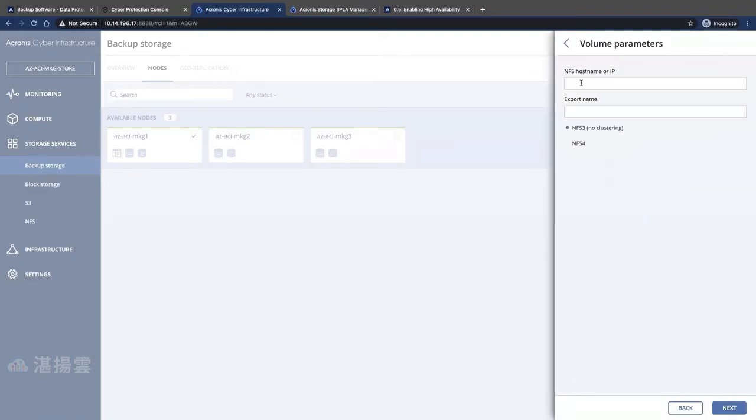And now we're going to supply the host name or IP address and the export name. We can either choose to use NFS3 or NFS4. So it's going to verify our volume parameters.